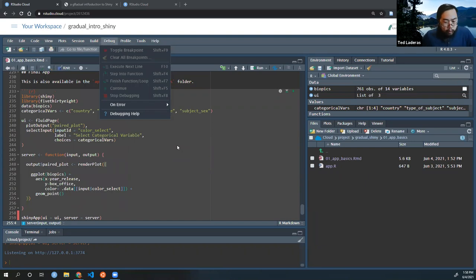Yeah, so just to answer the question about rainbow parentheses: it is a fairly new part of RStudio. I think it was part of 1.3 or 1.4. So depending on your version of RStudio, it may or may not be available.